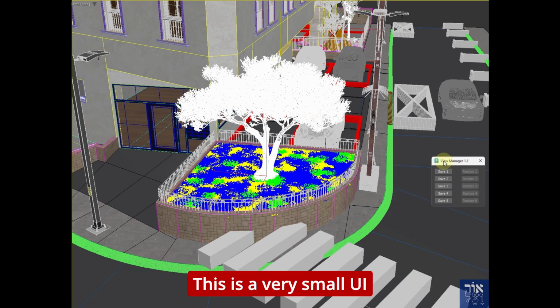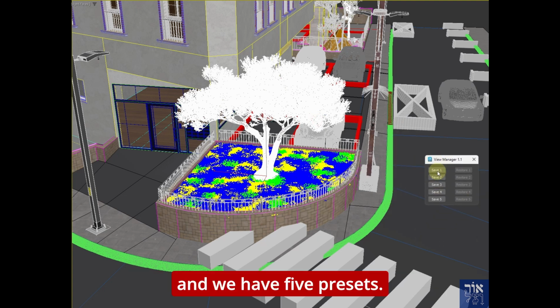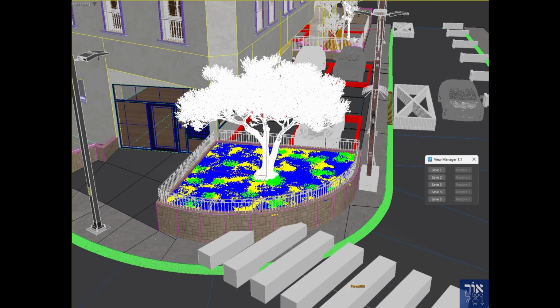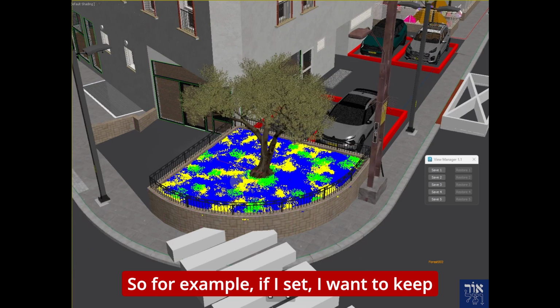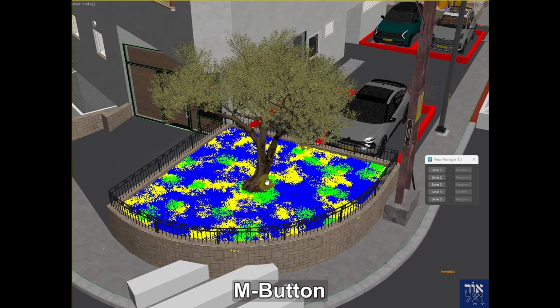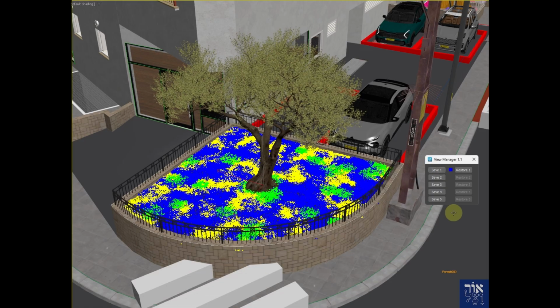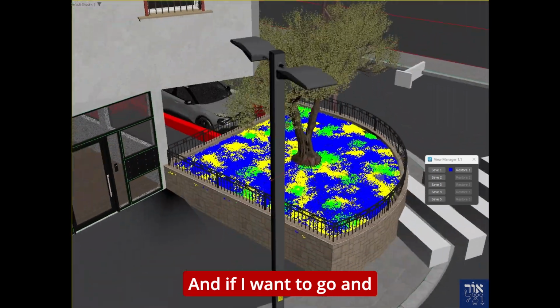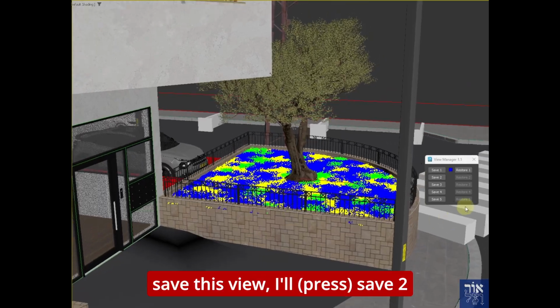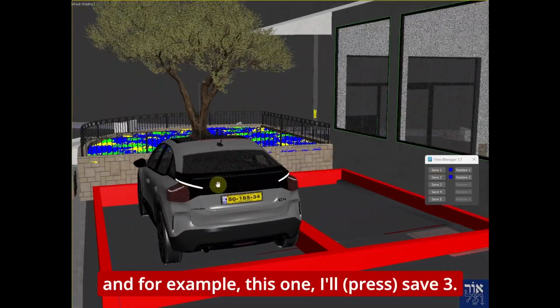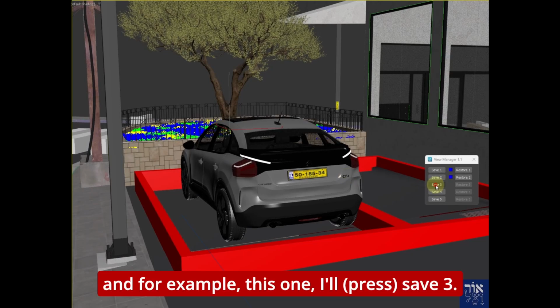This is a very small UI, and we have 5 presets. I don't think we need more than that. So for example, if I want to keep in memory this angle, I press this save 1. And if I want to go and save this view, I'll save 2. And for example, this one, I'll save 3.